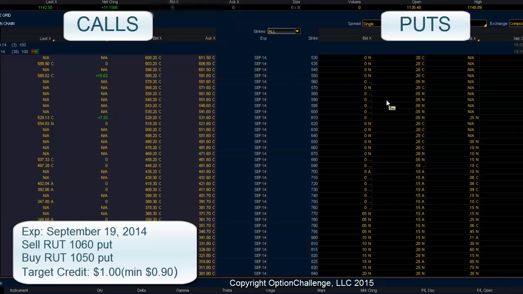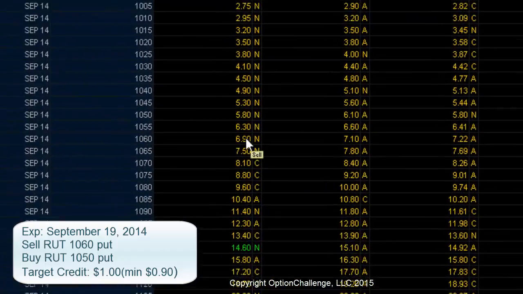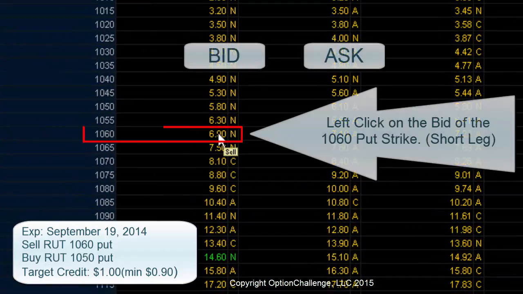Always check to make sure that if you're putting on a put credit spread, you are on the put side of the screen. And if you're putting on a call credit spread, you are on the call side of the screen. This step is extremely important. First, we will put on the short leg of our credit spread. Left-click on the bid of the 1060 put strike.